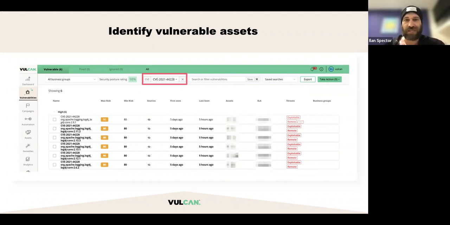But like Gal said, first things first, let's see where the problem is. Let's see what assets are affected, where this vulnerability has hit us in our organization. So within Vulcan, we can filter based on CVEs. All we have to do is put in this CVE and see what has been affected. In this case, by the way, this is a real customer's environment, so some of the details have been blurred out. But the general idea is to see where the problem is.